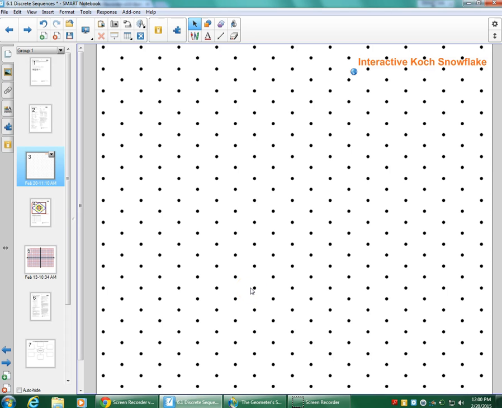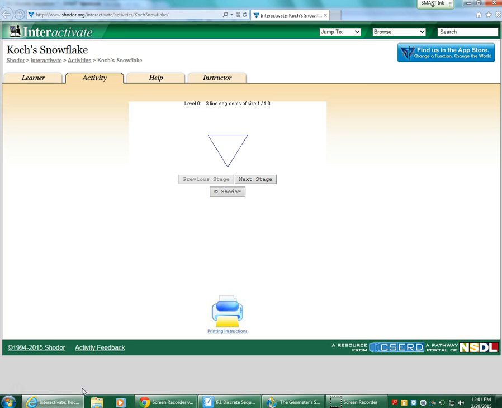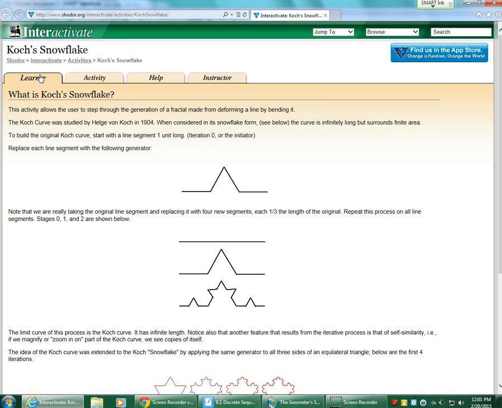What I want to do to get you excited about this chapter is introduce the very first chapter problem, which you'll find in your textbook on page 362. It's number 12, and it's called the Koch snowflake. I'm just going to go to this website, and here we are at shador.org. What I wanted to show you is a little bit about the background.